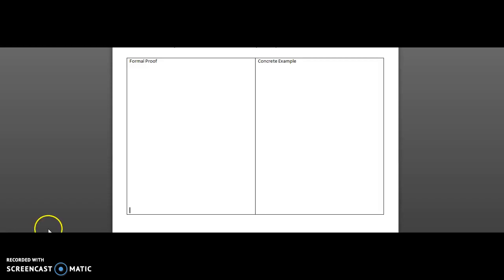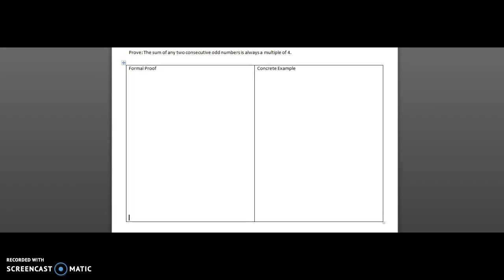Alright students, we are going to do the last of the concrete and formal proof examples together, and I encourage you to try this one before you watch the screencast, or pause throughout the screencast to try to finish things on your own. So our conjecture this time is the sum of any two consecutive odd numbers is always a multiple of 4.